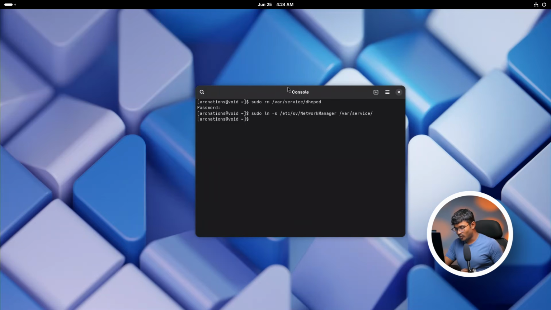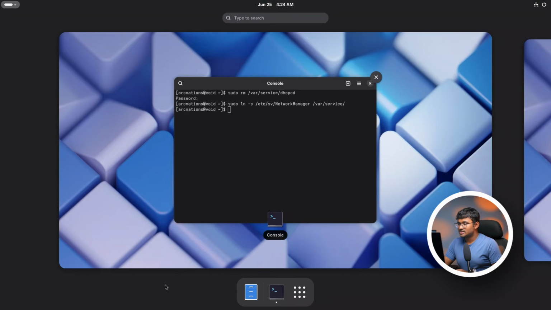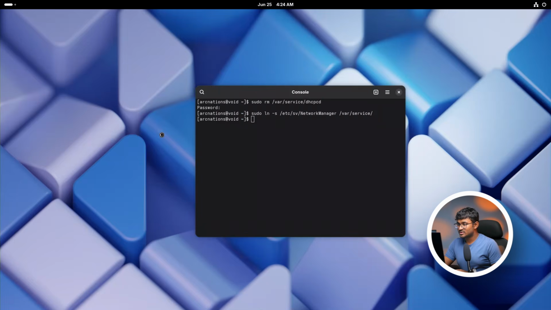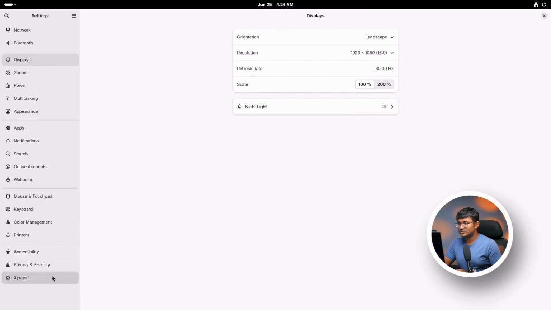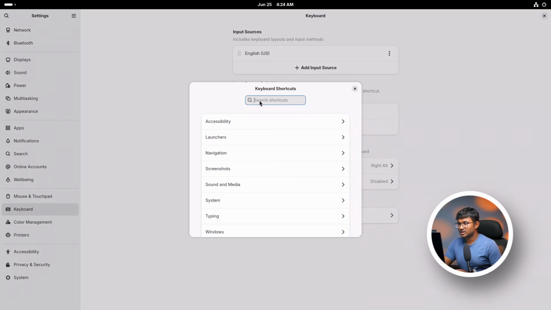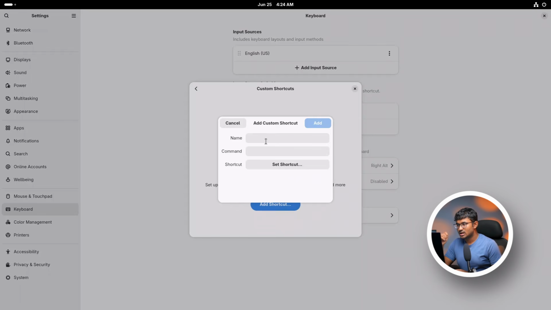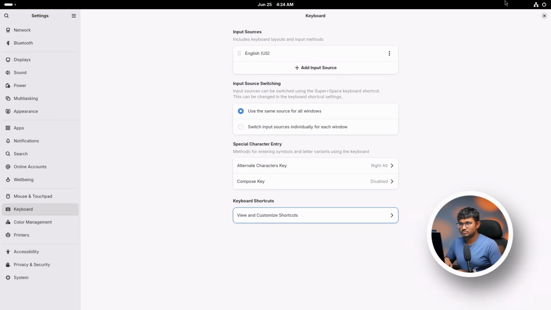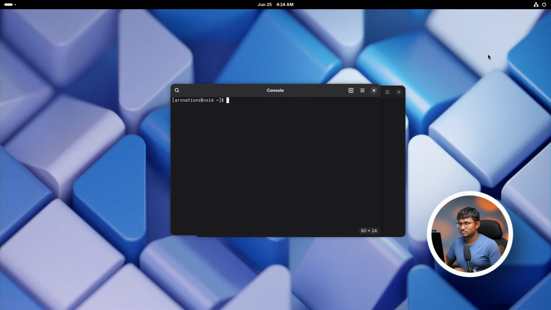Now I need to solve one annoying thing that is there with all new distros, that is the Ctrl-Alt-T, which is now removed from starting the terminal. So I'm going to add that from here, custom shortcuts, and let's name this Terminal. Command will be plain kgx and the shortcut is Ctrl-Alt-T. Add. Nice. I like it.